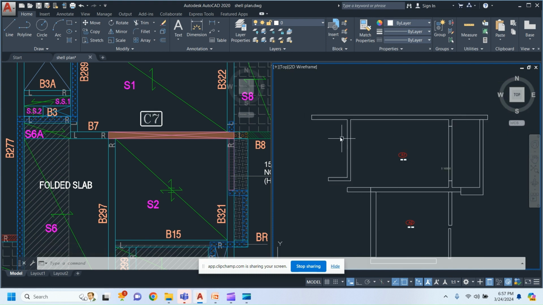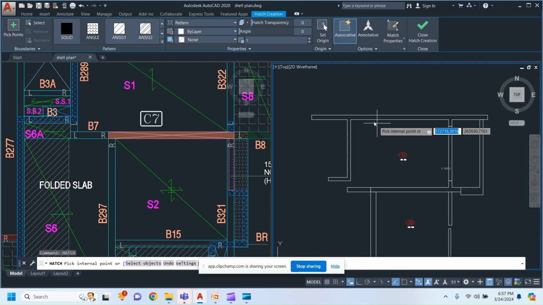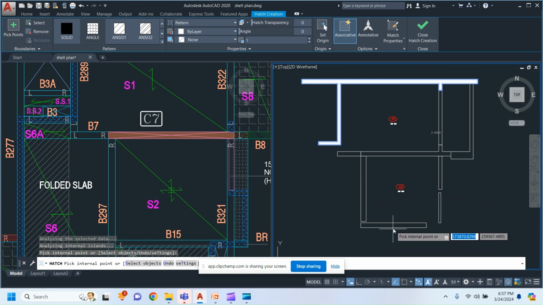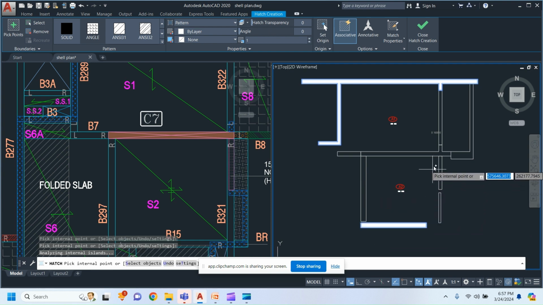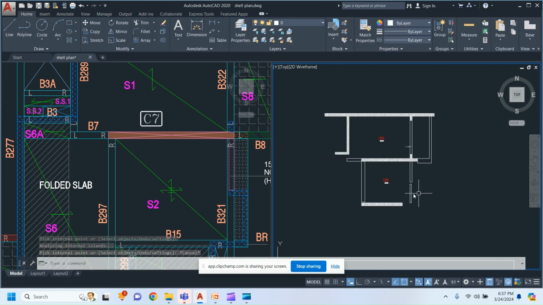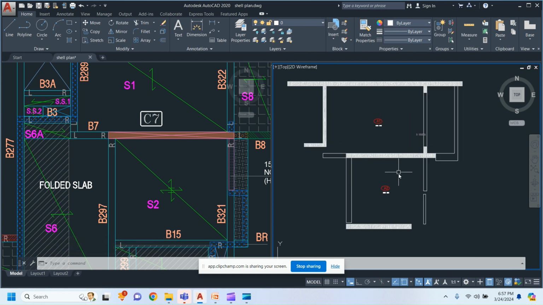So right now we have mentioned the hatch of the columns. Let's go ahead. So we have to mention the hatch for the column. Column and wall, right? Column and wall both. As you can see, the wall has been completed.